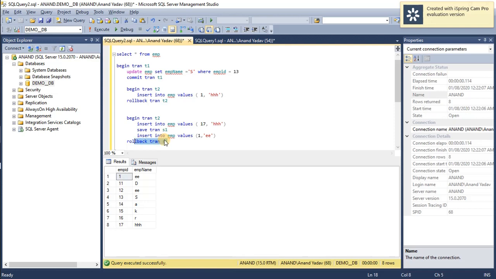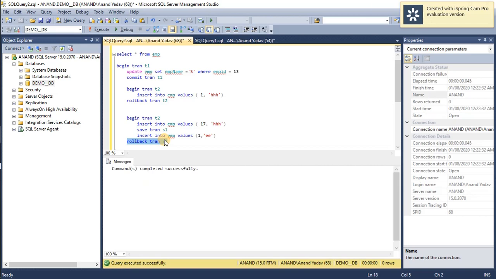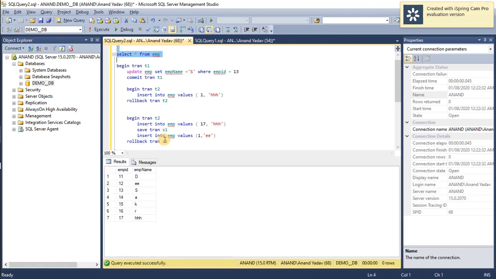So I'll fire this query. Yeah, and when I do the select query, I can see that I am coming back to the S1 state, which was stable. So this we can do with the help of savepoints.